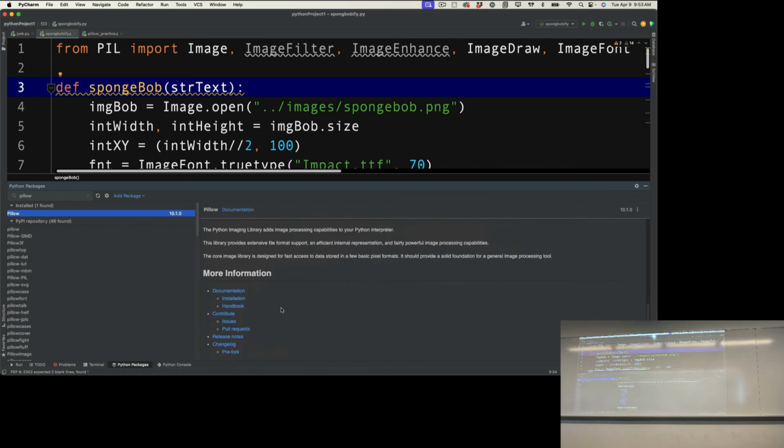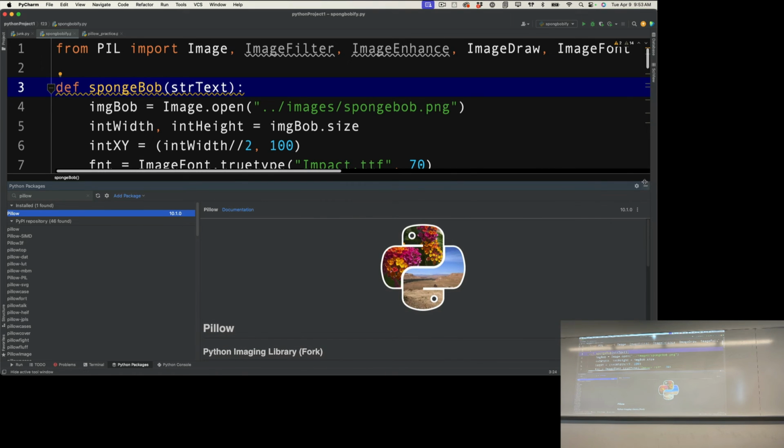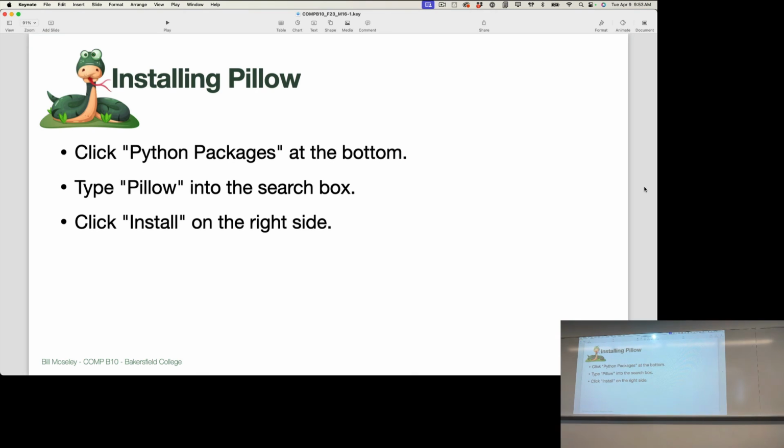And that is what you will insert or install as a module in order to use Pillow for all these assignments. So you need to do that in order to use Pillow for this.